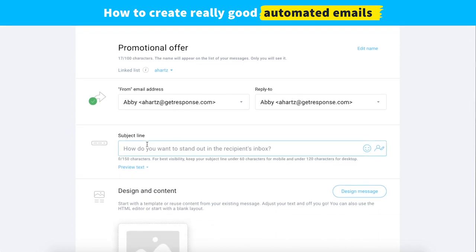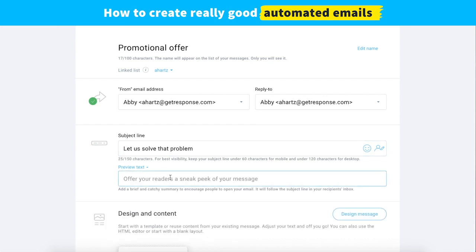And, let us solve that problem. So, it's a good idea to formulate your subject lines to be specific to how you help solve these problems or are the solution that they need. Here's why you'll love it.